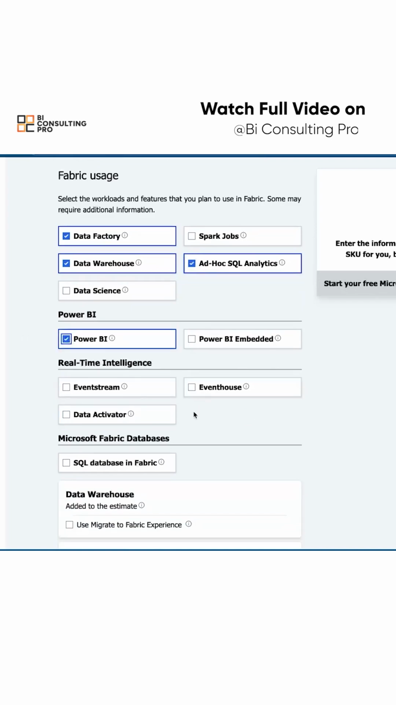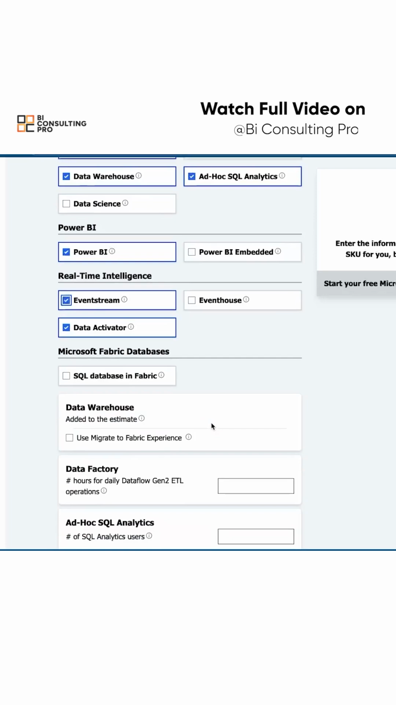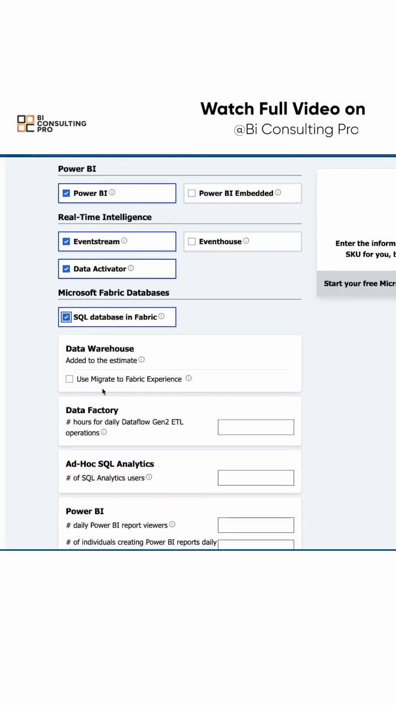And also, I'm going to use my Data Activator over here because I need to generate certain alerts in real time. And let's say I'm going to go with Event Stream as well for real-time analytics or real-time dashboards. Now, SQL database in Fabric, that I'm also going to use. You can also opt for this option, which says data warehouse, add to estimate, use Migrate to Fabric experience. So let's not do that.